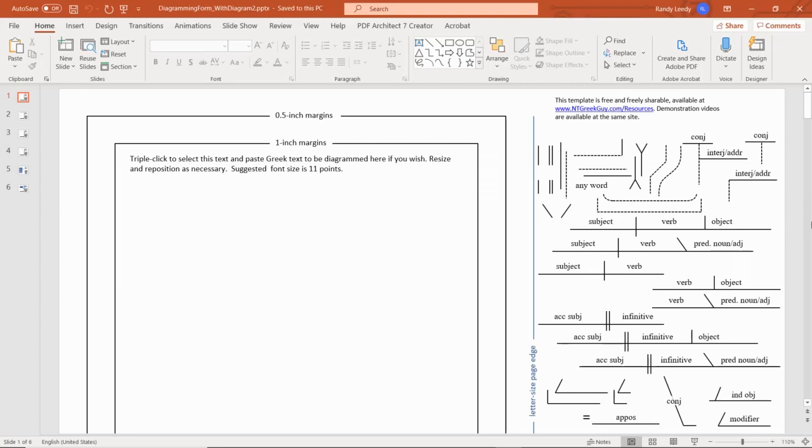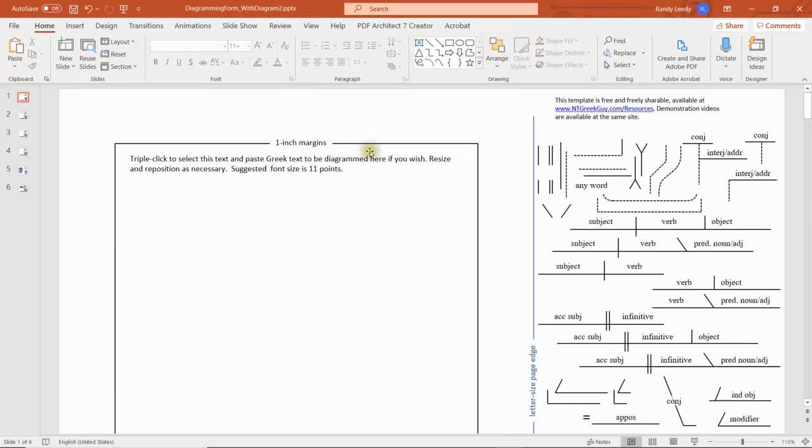Let's use this PowerPoint sentence diagramming template now to draw a diagram of some moderate complexity. First, we are going to decide what to do with our margins. This box is for half-inch margins, this box for 1-inch margins. I don't need half-inch margins for this diagram, it's not that long. And so we'll delete that box and just leave our 1-inch box.